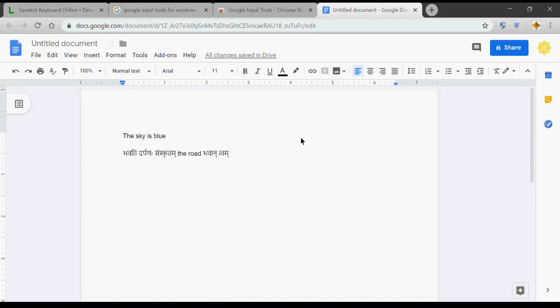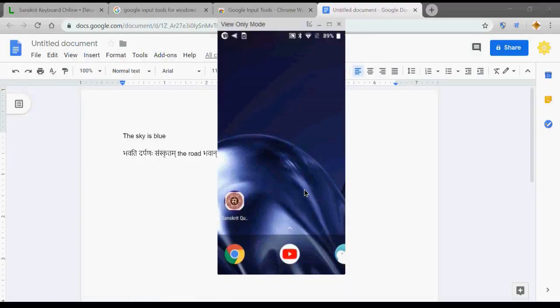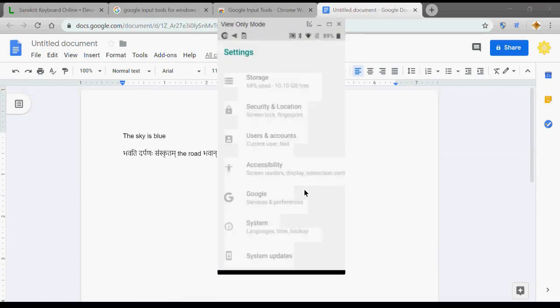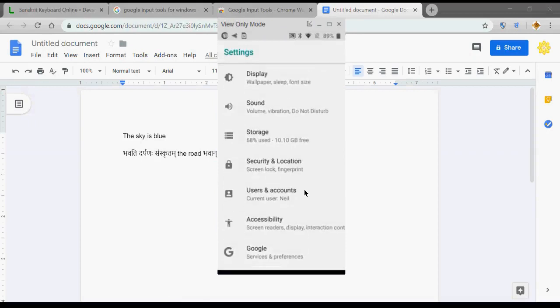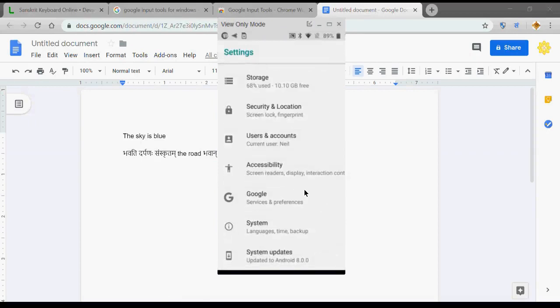Now going back to the Android device, I'll show you how to install a Sanskrit keyboard here. Google provides a Sanskrit keyboard on Android devices, which is very nice.